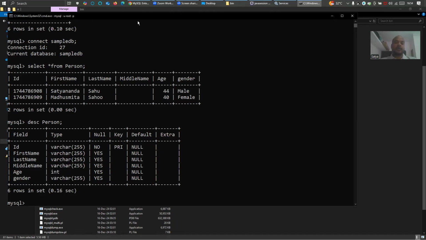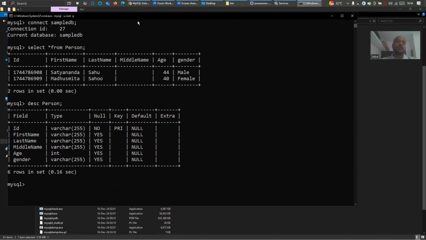You have ID, varchar, null, no, key, primary. So ID is the primary key. It cannot be null. Then first name, last name, middle name, age, gender, they are not attached to any key, or any key definition is not given to them. They can be null, right? So this is the description of the table, if you are seeing it on my screen.